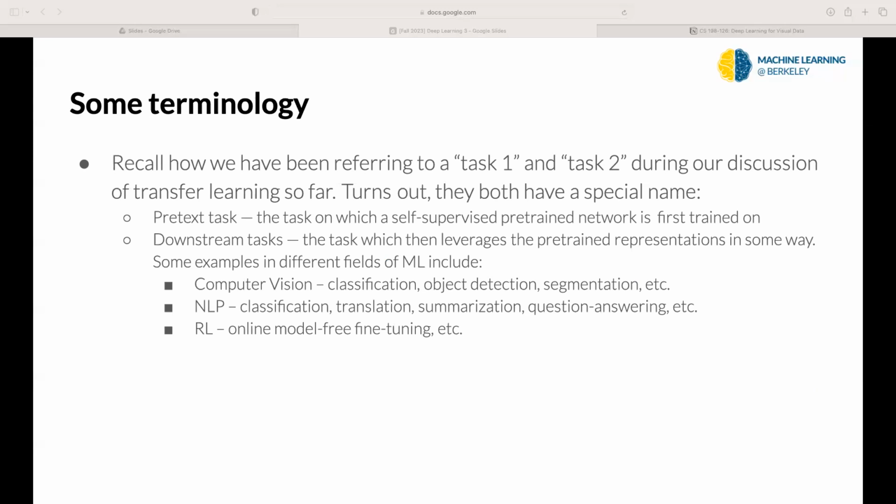If I go back to my example of pre-training on a classification data set, I would call image classification the pretext task, and leveraging those features for object detection, I would call object detection the downstream task. There are many kinds of downstream tasks. In computer vision, you have classification, object detection, segmentation, even image generation. In NLP, you can use pre-trained features for machine translation, document summarization, question answering. Even in RL, you could take a pre-trained policy and then fine-tune it model-free in your environment.